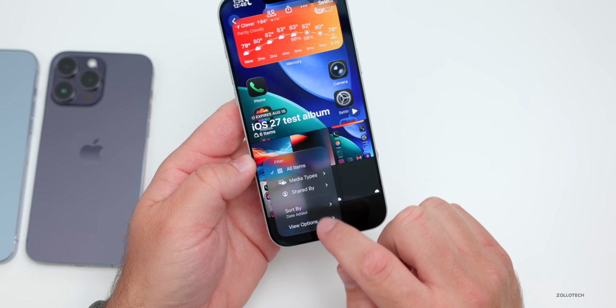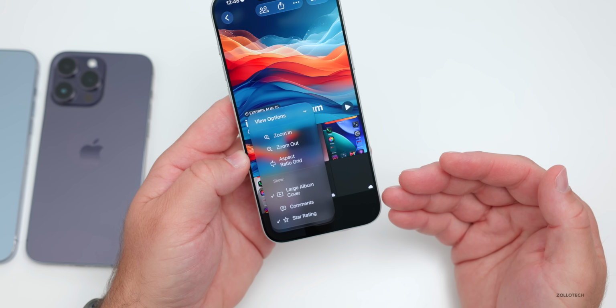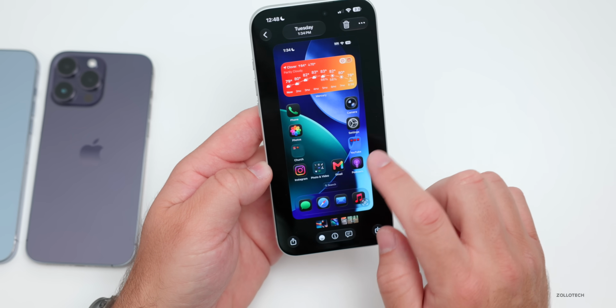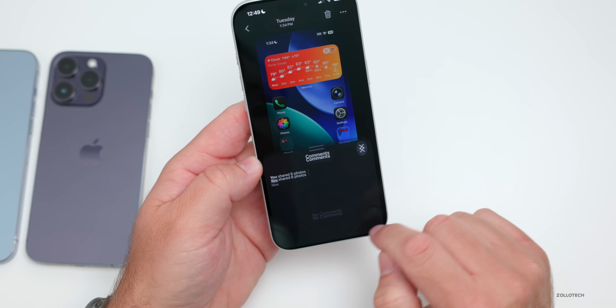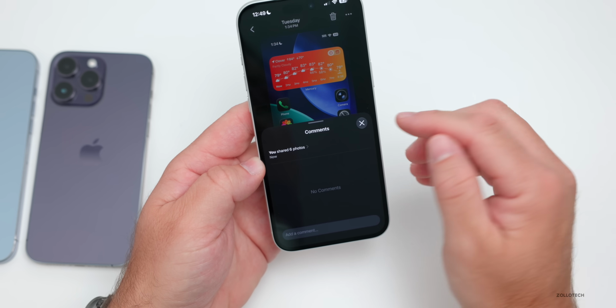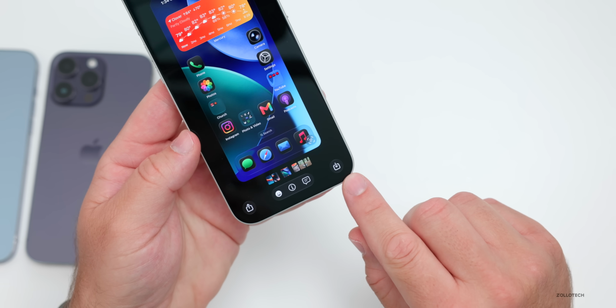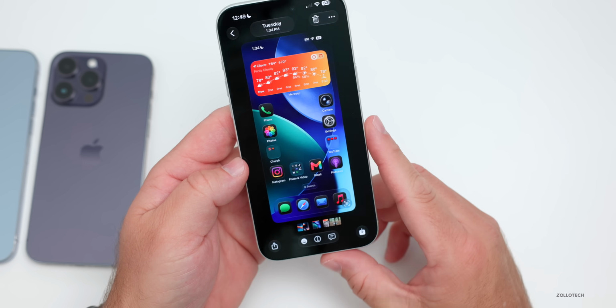So again, sort by, view options, and we can now comment on these particular photos, and we can also leave an emoji on the photo. So again, if we want to maybe comment on it, leave a little emoji, we now have that option. We have the little comment bar or box, so we can actually comment on each individual photo. It's also now easier to save individual photos directly here. So you can just tap the icon and save it directly to your photo library.